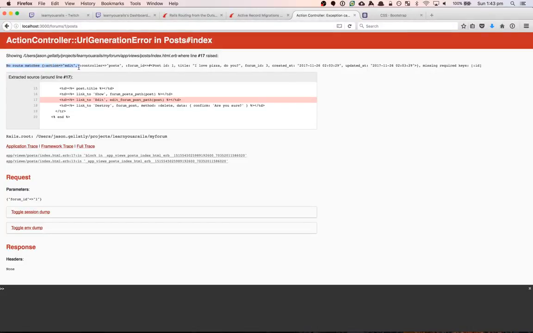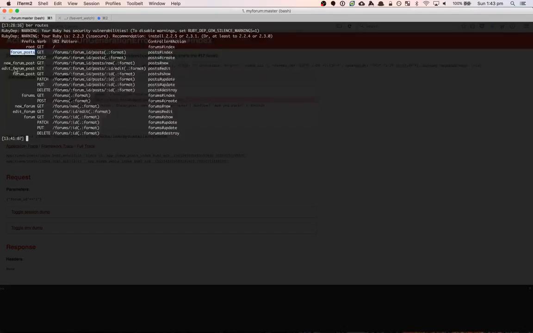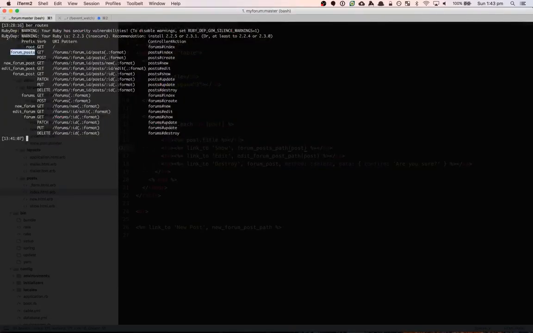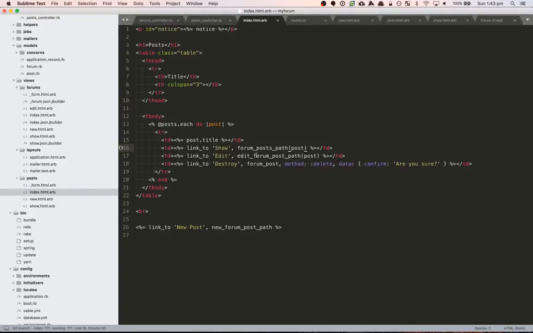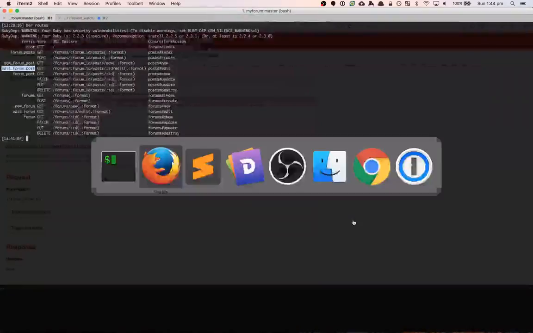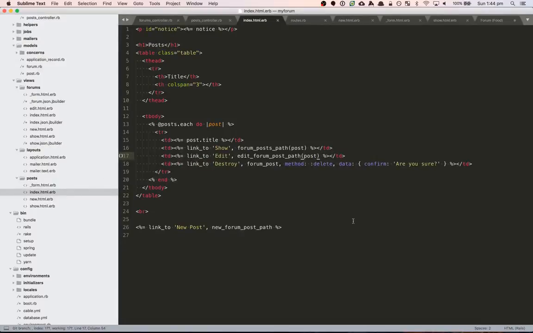No route matches, action edit. Okay, so that should be edit forum post path. We have that. What are you talking about? Edit forum post path. I have this. Don't lie to me. Oh, okay, yes. Okay, now, so next thing.